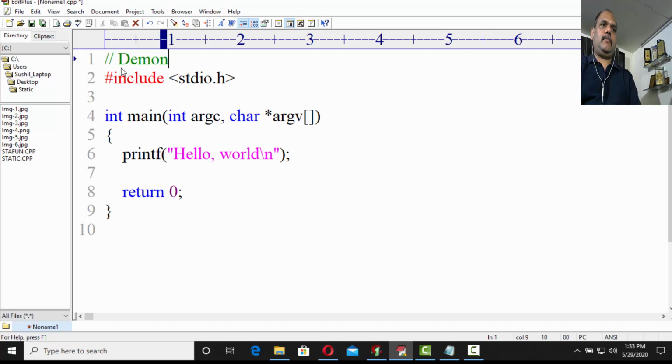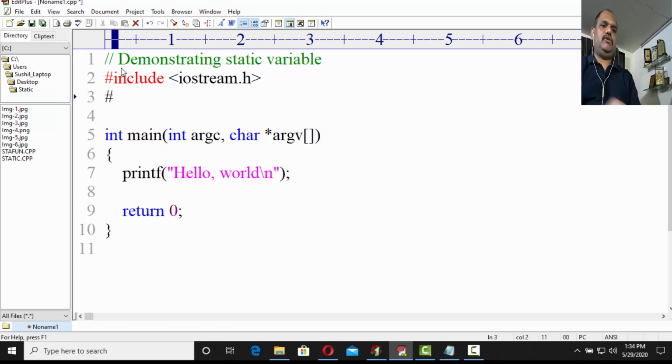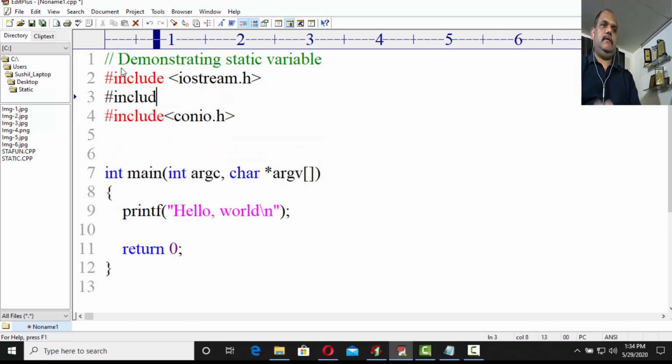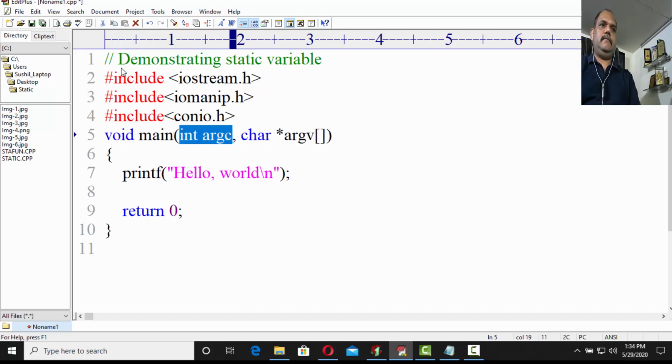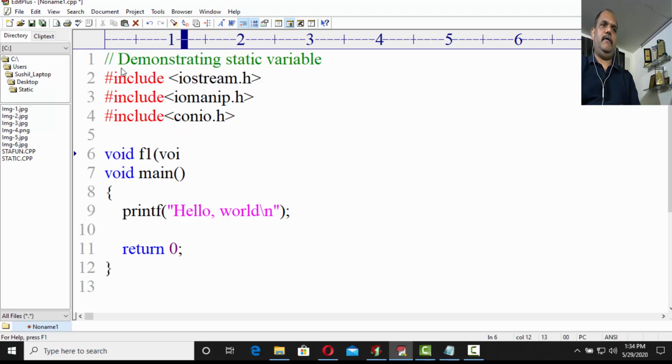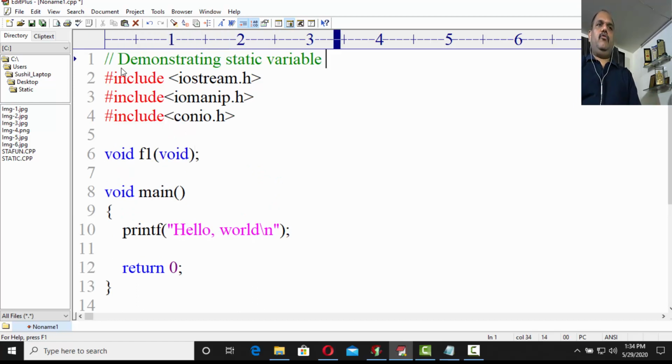Demonstrating a static variable. I'll be writing a C++ code. iostream.h, conio.h, iomanip.h. Let us declare a function, for example void f1 and void. We're writing code to elaborate the features of static variables.